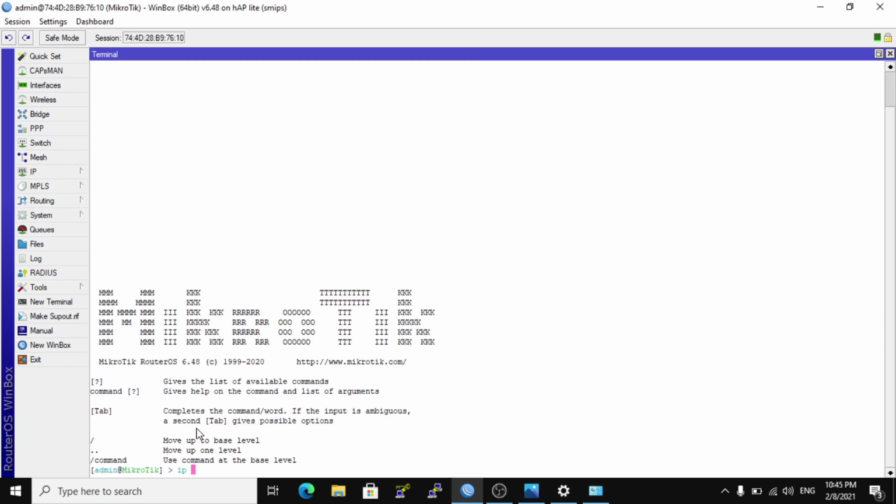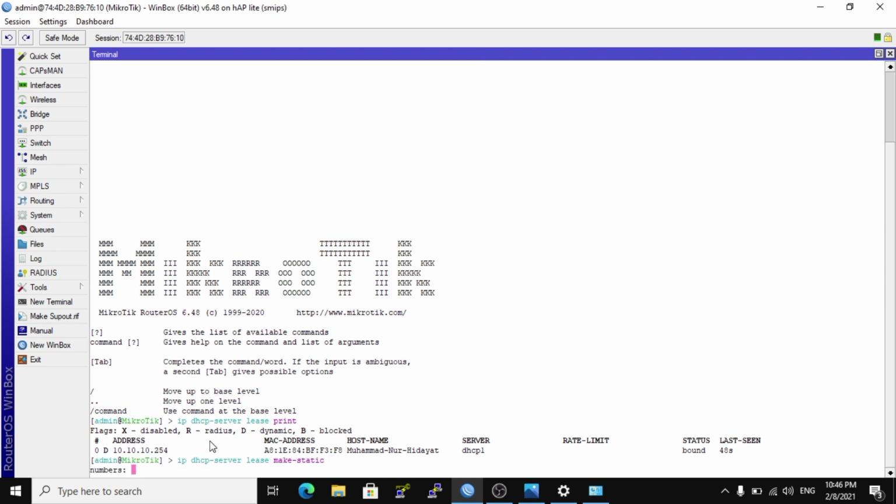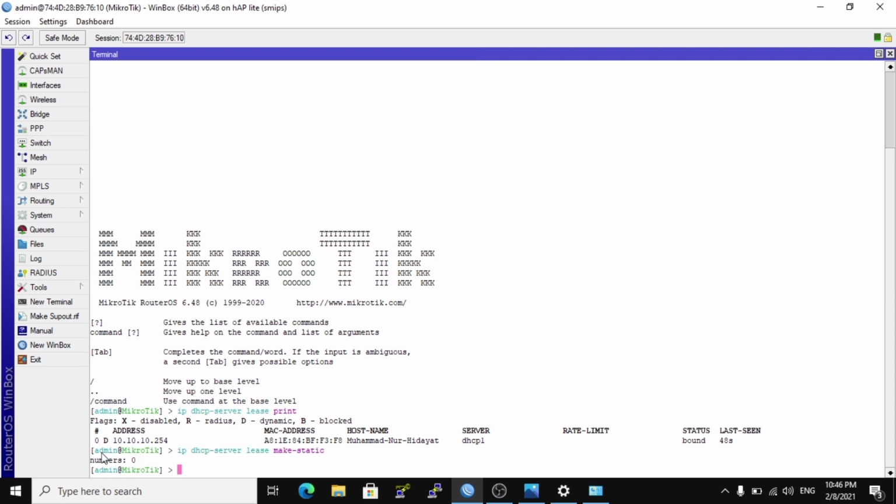And check the IP DHCP server lease print, and this is the IP address list, 10.10.10.254, dynamic. Change the dynamic IP to a static IP. Type IP DHCP server lease make static and press enter. Number 0 and press enter. Check again the IP DHCP server lease, IP DHCP server lease print and enter.